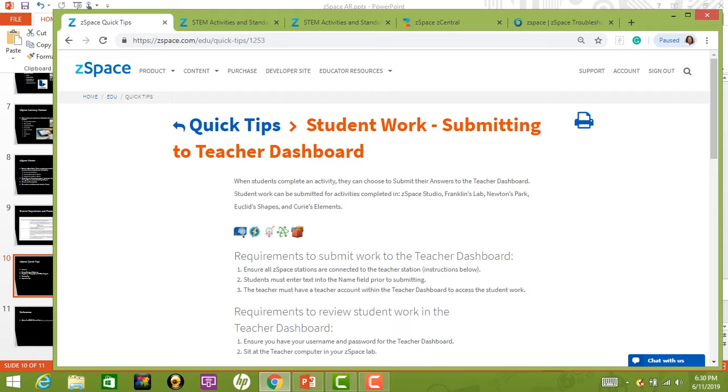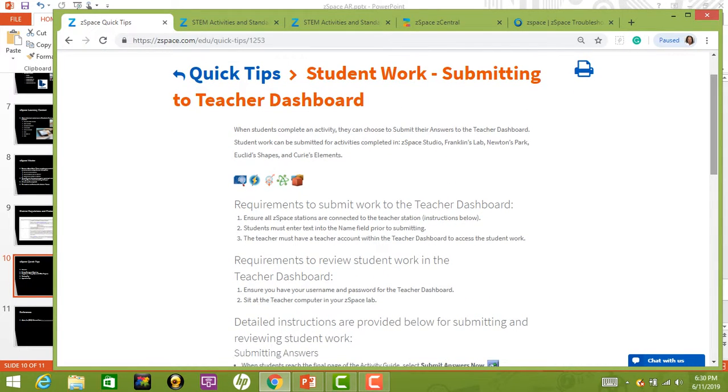Student work, submitting to the teacher dashboard. You can complete an activity and you can choose to submit their answers in the teacher dashboard. The students' work can be submitted for activities completed in the zSpace Studio, Franklin's Lab, Newton Park, Euclid Shapes, and Curie's Elements.